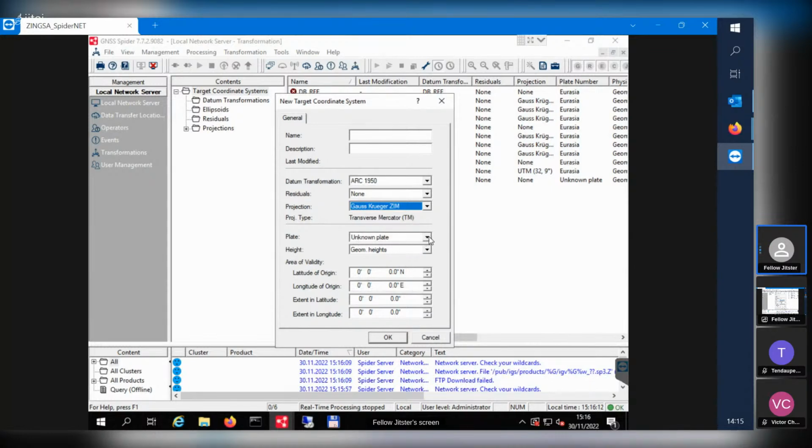Here you can define on which plate we are. So this is the African tectonic plate, and the height system. As I said, you can have two height systems. One is related to the ellipsoid. These are ellipsoidal heights, so-called geometrical heights. Or you can have heights defined to the geoid model, which is an approximation of the Earth. These are called physical heights. And you can even define the area of validity for this coordinate system.